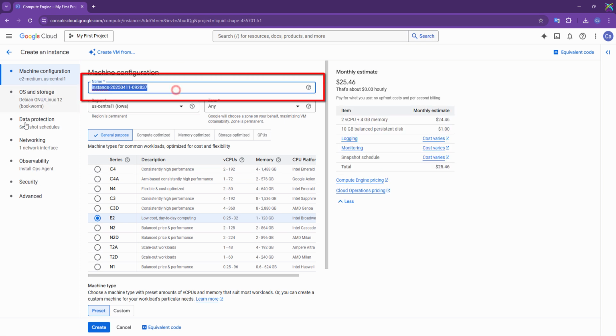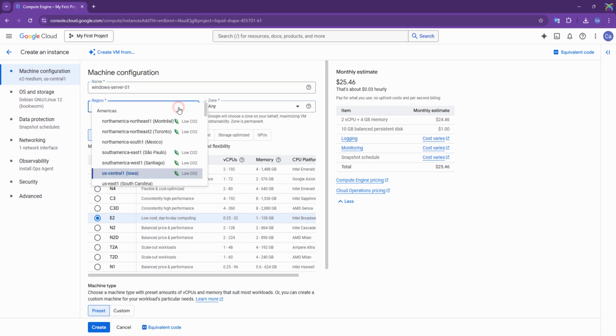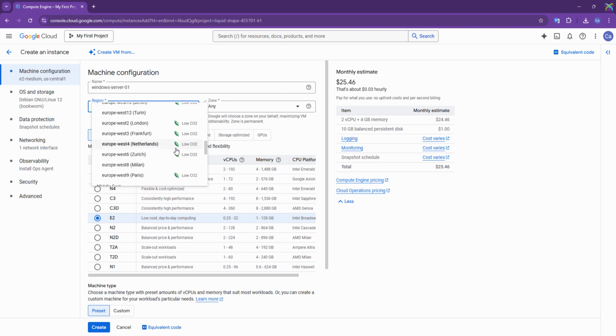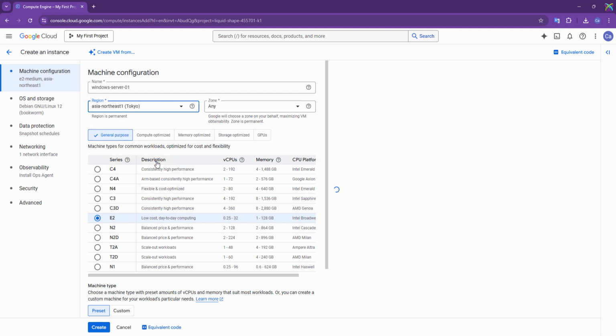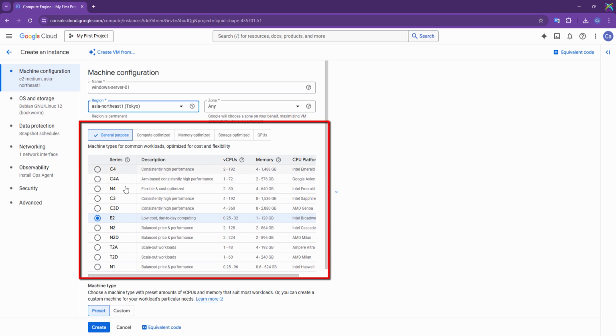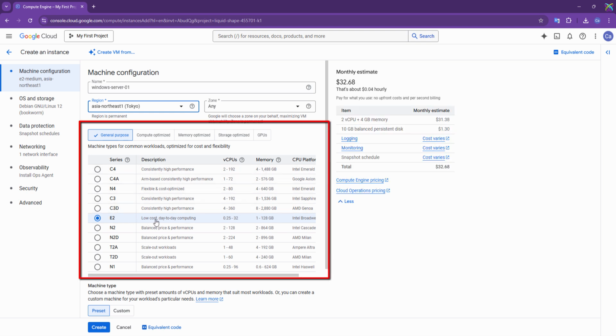In the Name field, enter a name for your virtual machine. In the Regions section, choose a location that is close to you or suits your intended use. Next, in the Machine Type section, you'll see options like E2, N2, C2, etc. Choose the configuration that best fits your needs. In this example, I am selecting the E2 series.